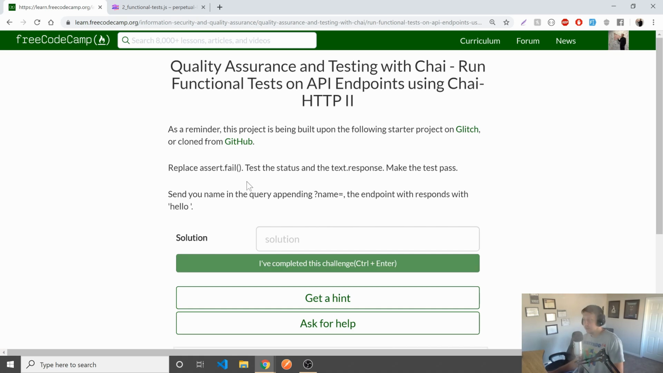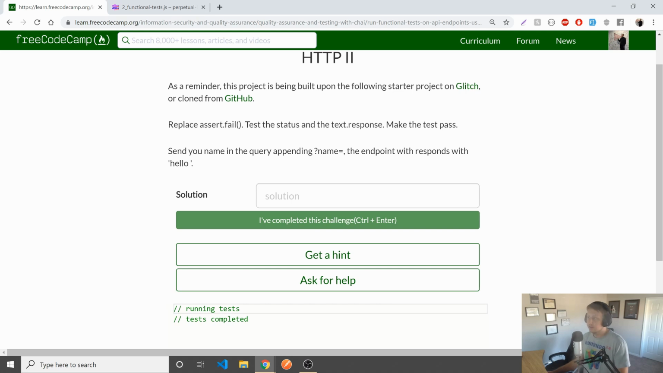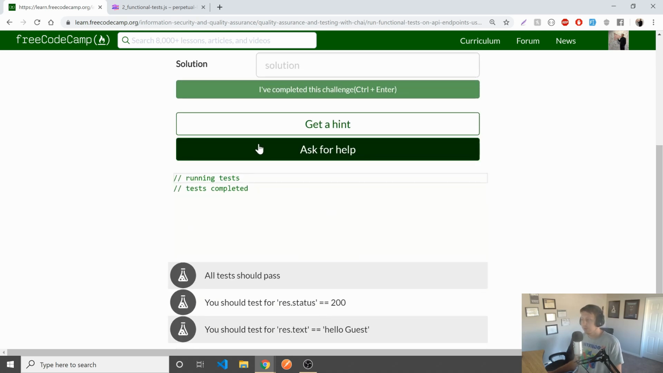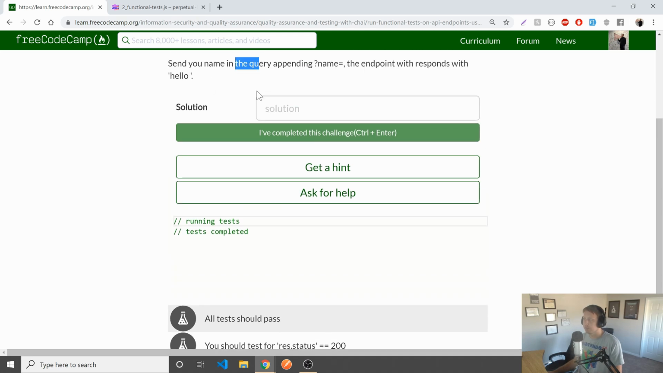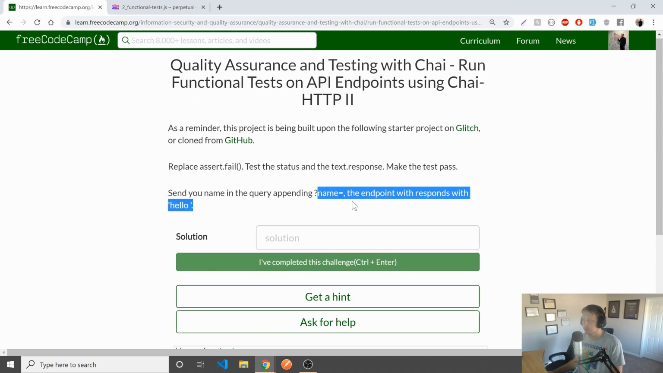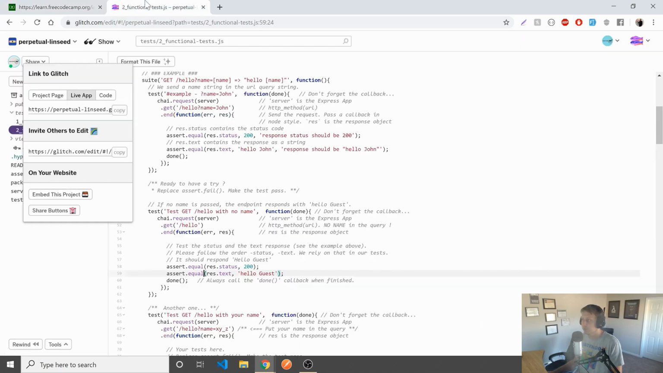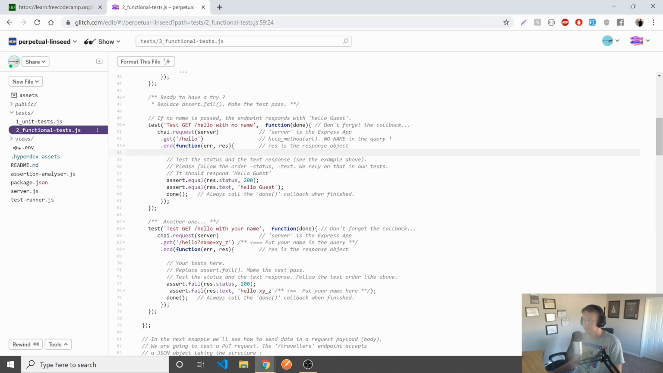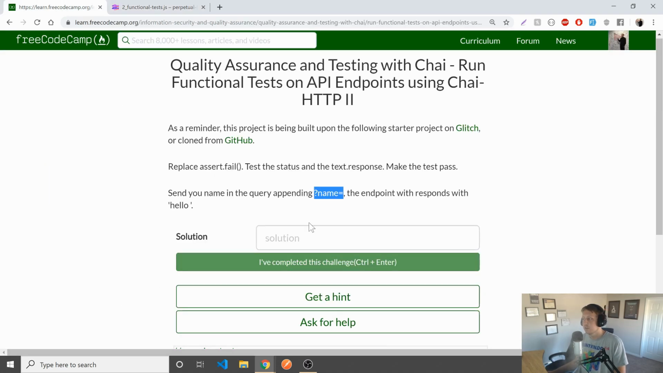All right, so now we are going to send the name in the query by appending the query name, and then test that we still get the same thing here. So what do we want? The endpoint which responds with hello. Okay, so now we're going to test with a name. On the query here, you can see we have XYZ, and we wanted to say hello XYZ, and we can go ahead and do the same thing here. Equal. Status should still be the same. Should still be what we expect it to be.